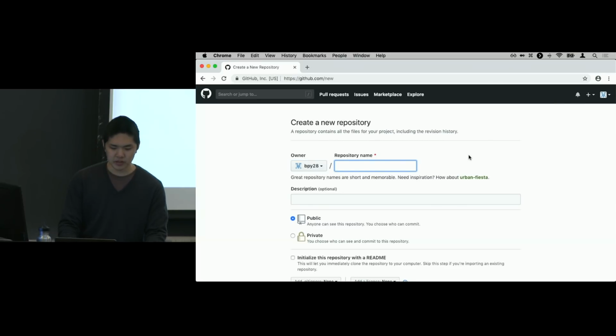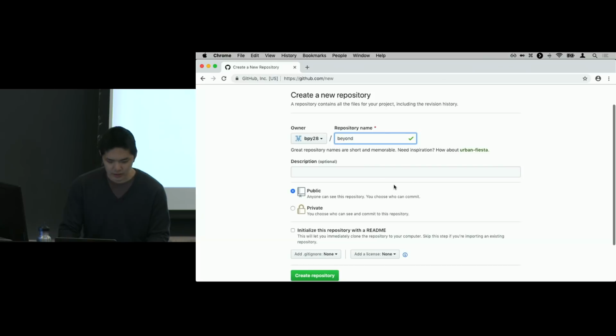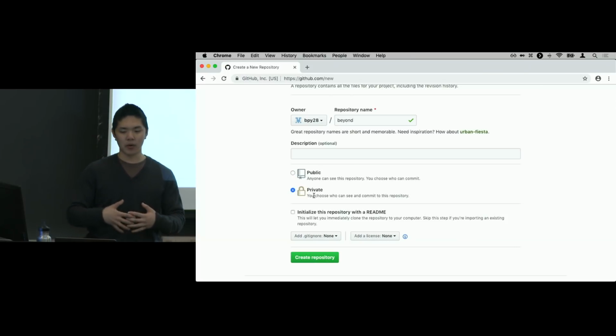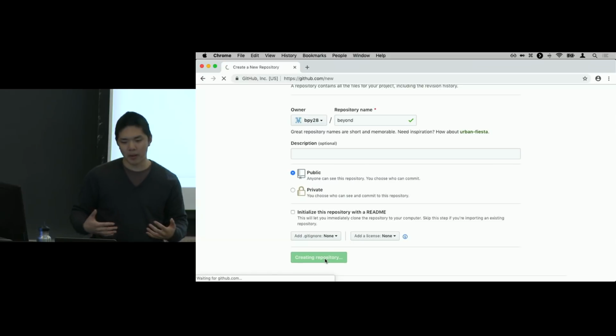You're going to give that repository a name. I'll just call it Beyond for now. You can give a description if you want. You can make it public, meaning anyone can access it, anyone can see it. You can also make it private. GitHub recently allowed any user, even for free, to create private repositories. So if you don't want other people to be able to see it, you can make it private as well. I'll make this one public. And you go ahead and create the repository.